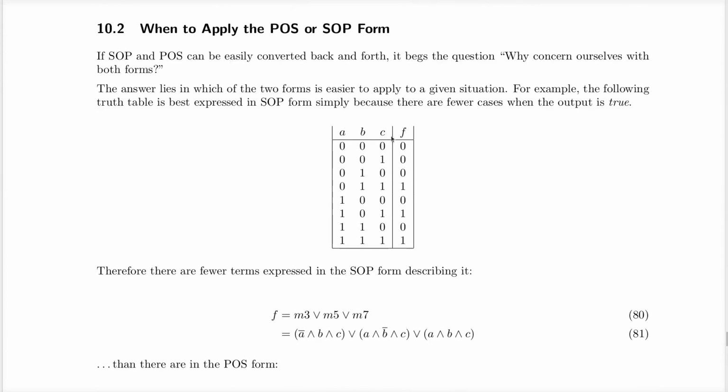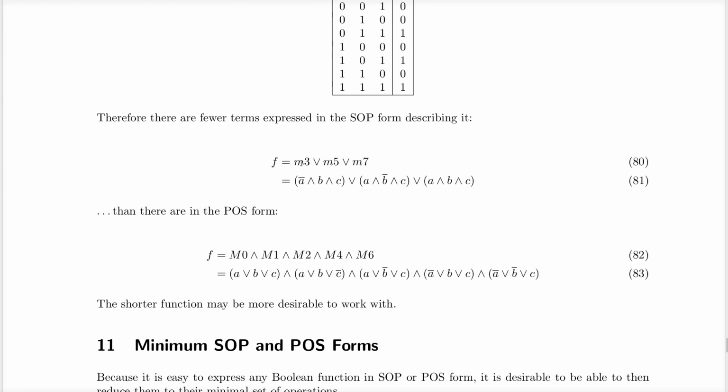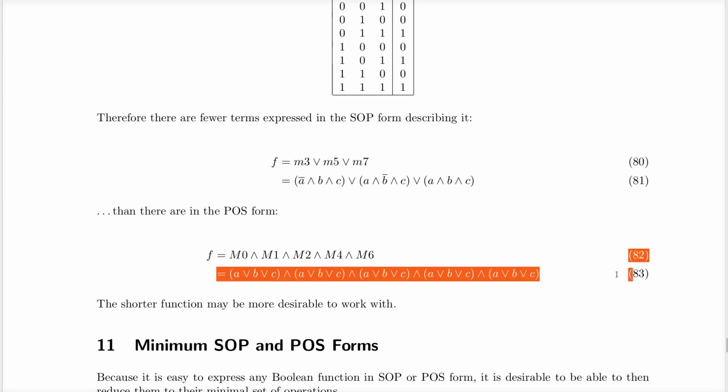if you have a situation where I have 1, 2, 3, 4, 5 cases when I have all the output set to 0, and I only have 3 cases when the output is a 1, choose the one with fewer terms in it because you have less work to do. It's as simple as that. I only got 3 ones in this example. Use this one. There's only 3 terms. Oh no, I want to make it hard for myself and work with all this mess down here.